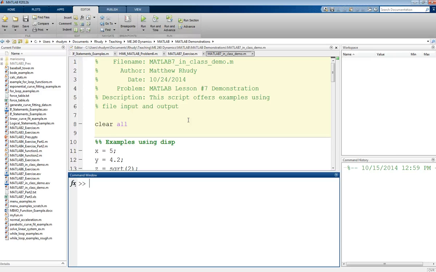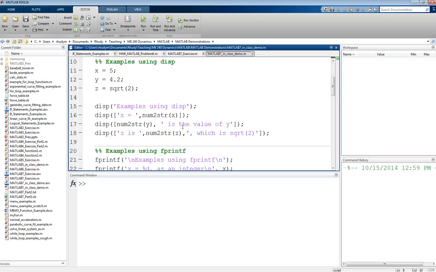The first thing that I want to discuss is how to display things just directly into the command window. So this isn't talking about files yet, this is just how you can display things directly on the screen. The first statement I'd like to talk about is the display statement. That's DISP for display.